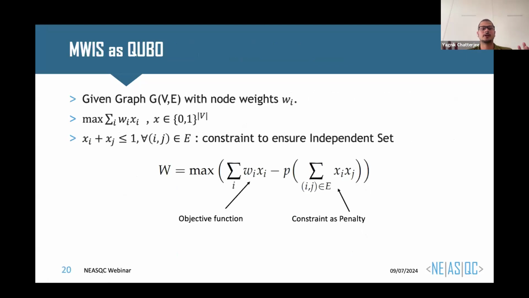So in order to convert this into a QUBO, as I said, it's a constraint problem. So we have an objective function: max sum of weights w_i x_i. And on top of the objective function, we have multiple constraints. And for it to be a QUBO, all these constraints have to be integrated into the objective function. So how do we do it?